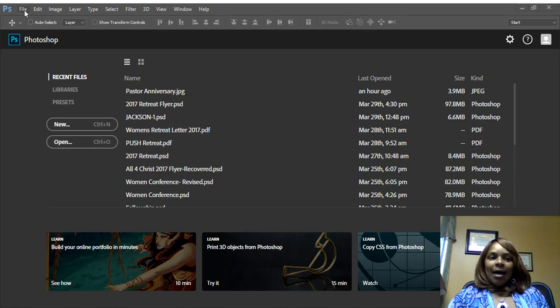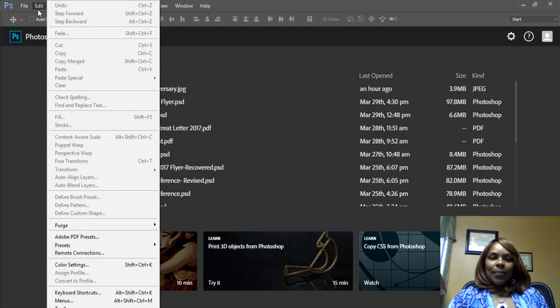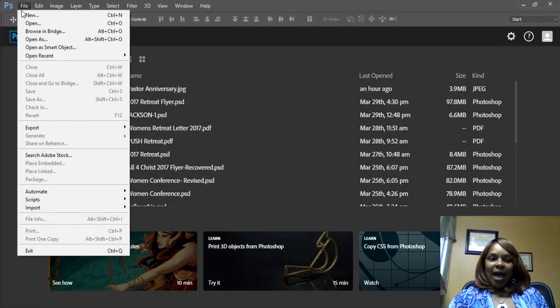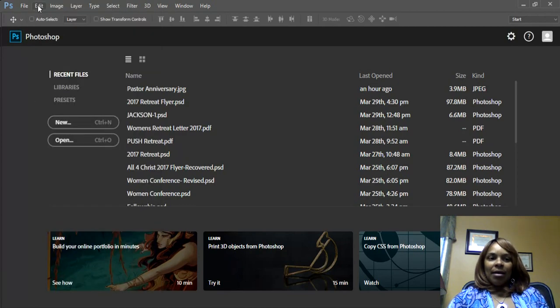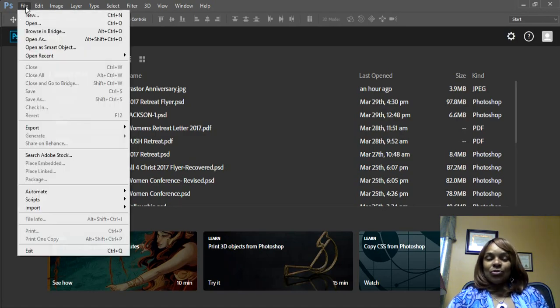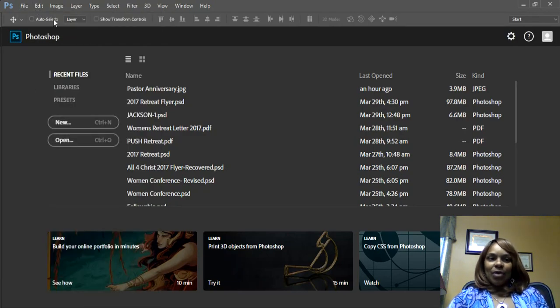At the top, what you have is the different components located up here. You have your file, you have your edit, and all of these are things that you're able to use. You may not use all of those tools, but they're there for the more advanced. So I'm just going to take you step by step in making a simple flyer.